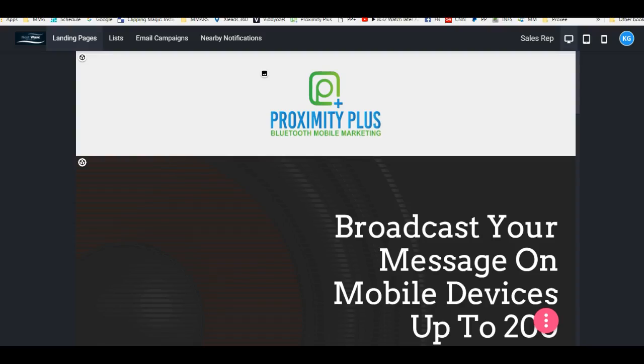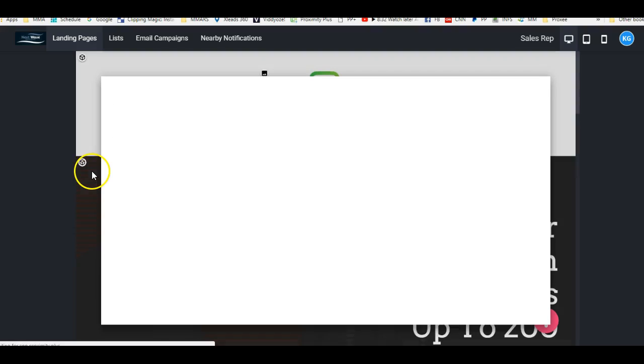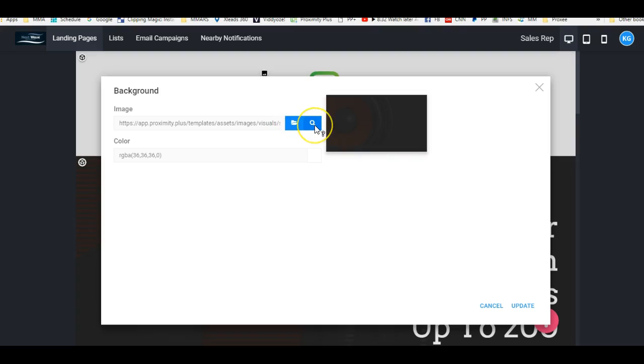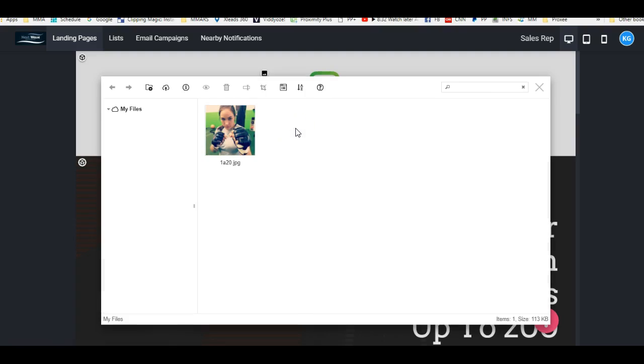Okay everyone, I wanted to make a quick video to show you how to change an image inside of your landing page. If you come and click your magic button here and click on background, and then this area right here, you see where it says browse? If you go ahead and click on that, as opposed to this button here of the spyglass, which shows you what's already there, we click on browse, and this is going to open up your back office.